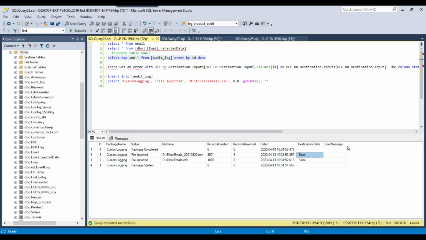So you can add as many columns as you want, and this is very much required when you deploy your packages to the SSIS catalog and when you schedule them. This is the only place where you can come and see what is happening with your SSIS package execution. Yeah, so I think that's it for today's video.